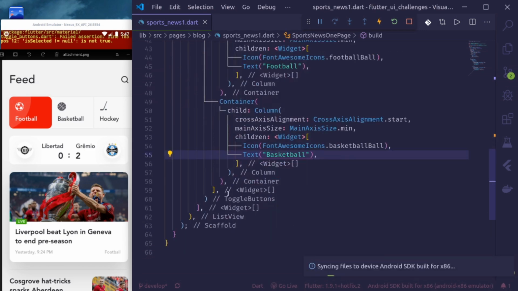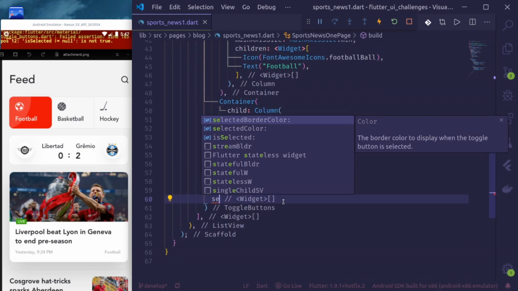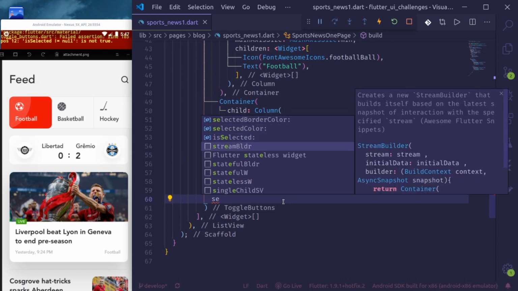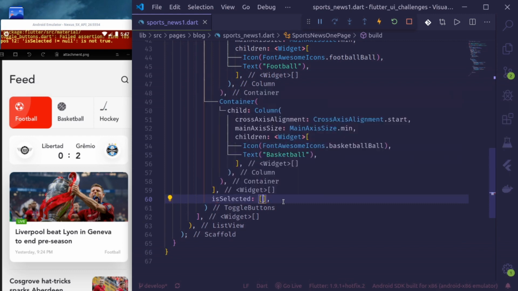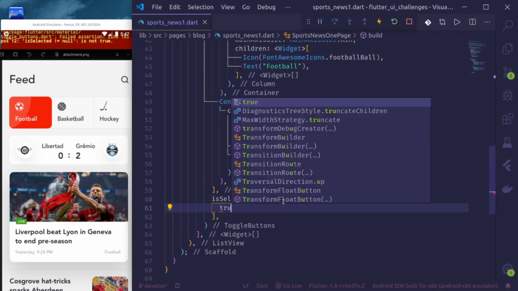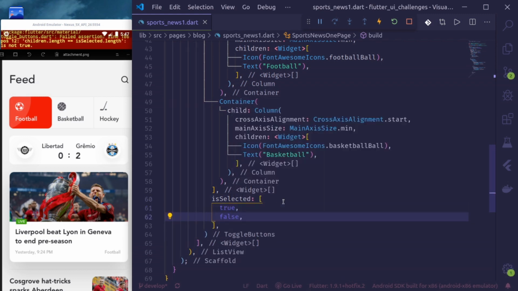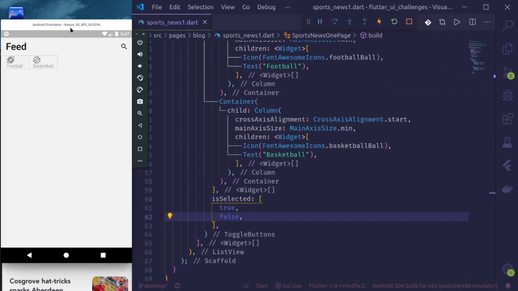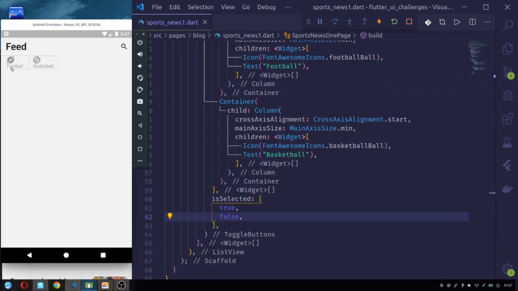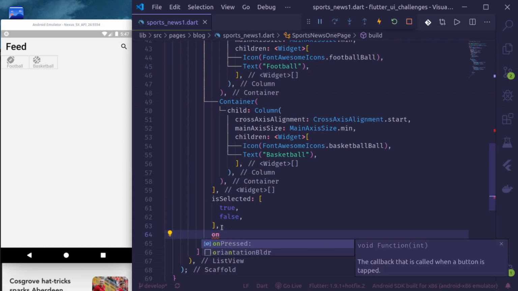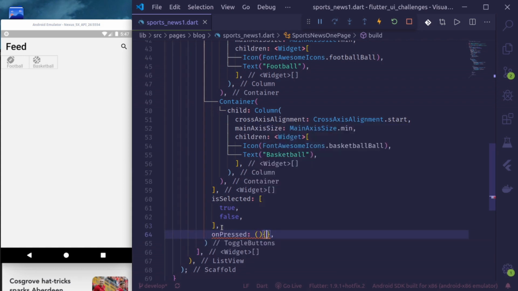Let's just try this for now. We need a value is selected, list of boolean. We have 2, so true, false. Okay, so we have two icons. On pressed, I get the index here, which button is pressed.